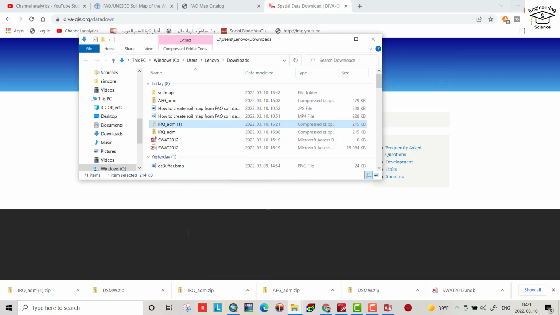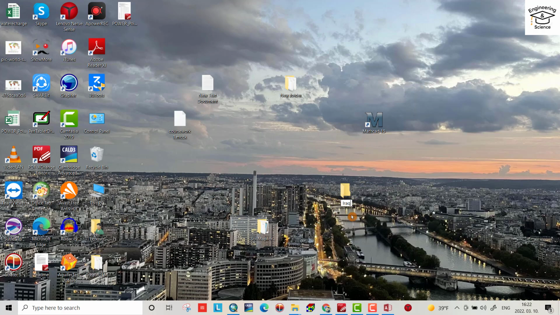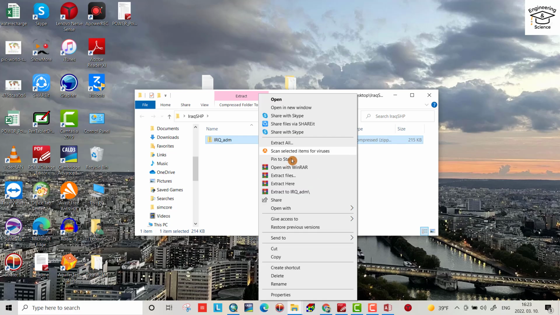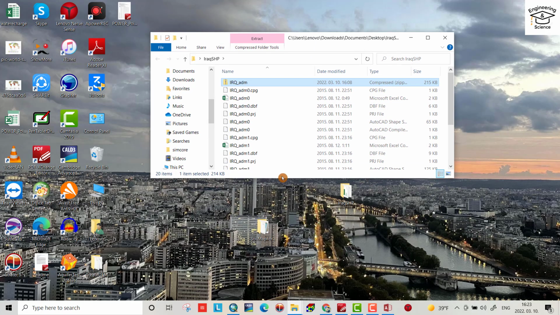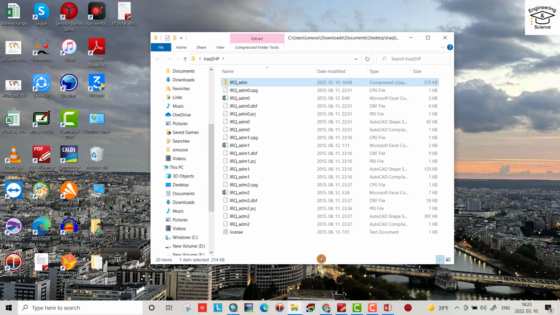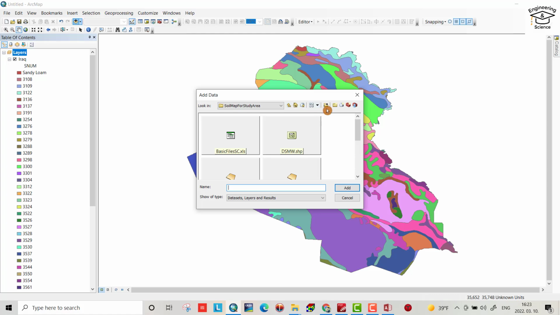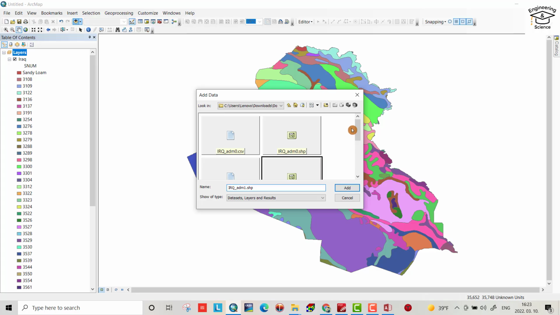Copy or cut. Create a new folder, Iraq shapefile. Okay. And paste here. Extract file to here. Yes. Now I have this data. Okay, go to ArcGIS, add data. First, we have to connect the file to the GIS: desktop, Iraq shapefile, open, select all.